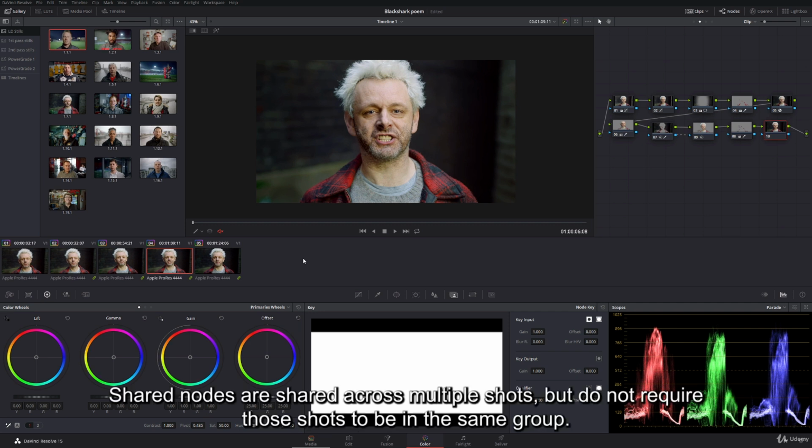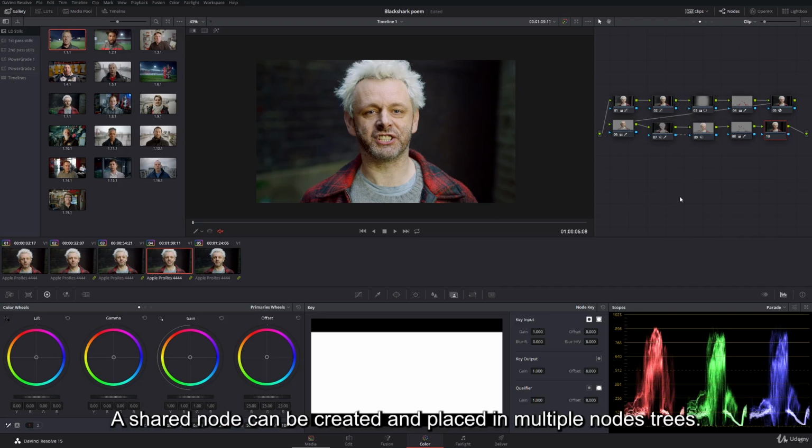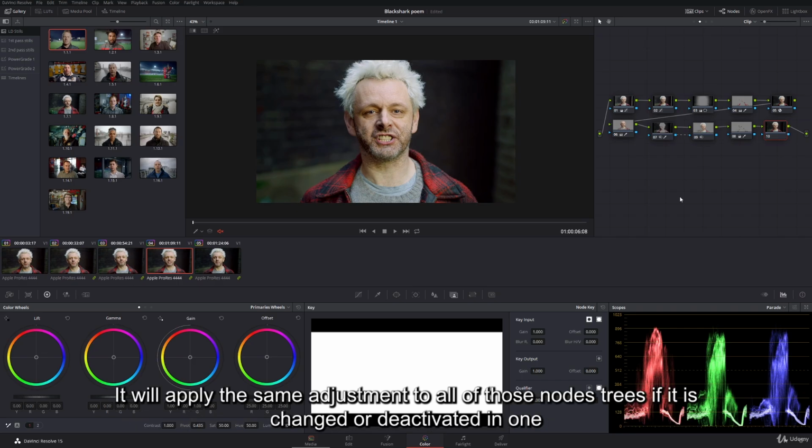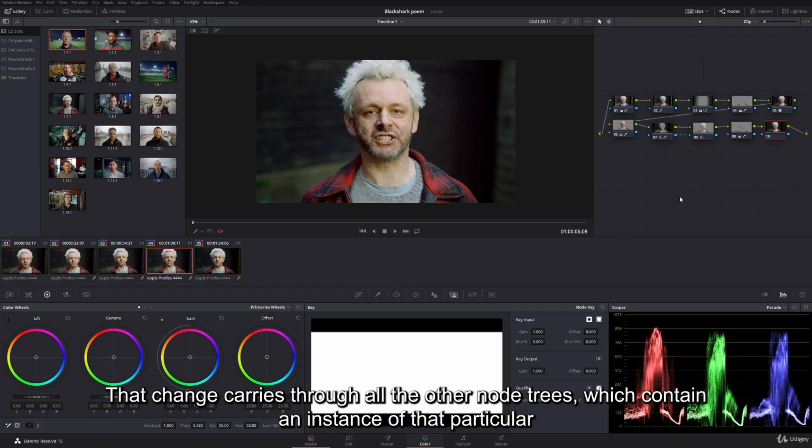Shared nodes are shared across multiple shots, but do not require those shots to be in the same group. A shared node can be created and placed in multiple node trees. It will apply the same adjustment to all of those node trees. If it is changed or deactivated in one of those node trees, that change carries through all the other node trees which contain an instance of that particular shared node.